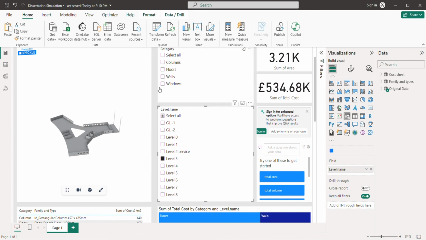To conclude, this seamless integration of Revit with business intelligence systems such as Power BI or 5D BIM enables us to streamline the cost estimation process in construction projects, empowering stakeholders with real-time insights and enhancing project outcomes.